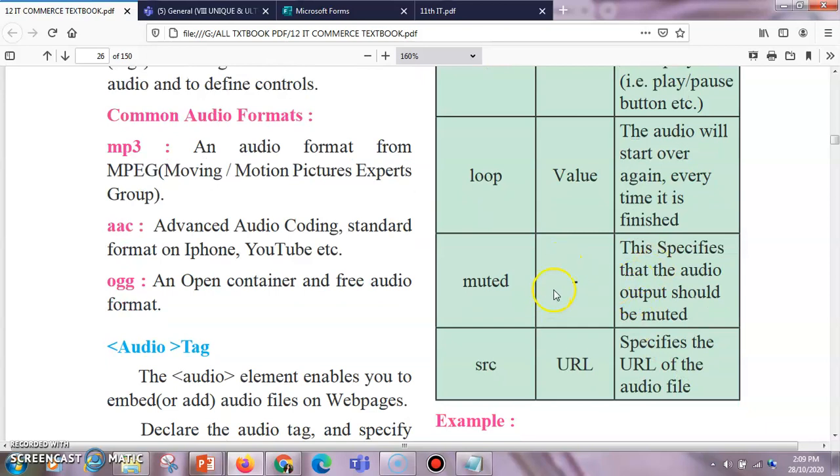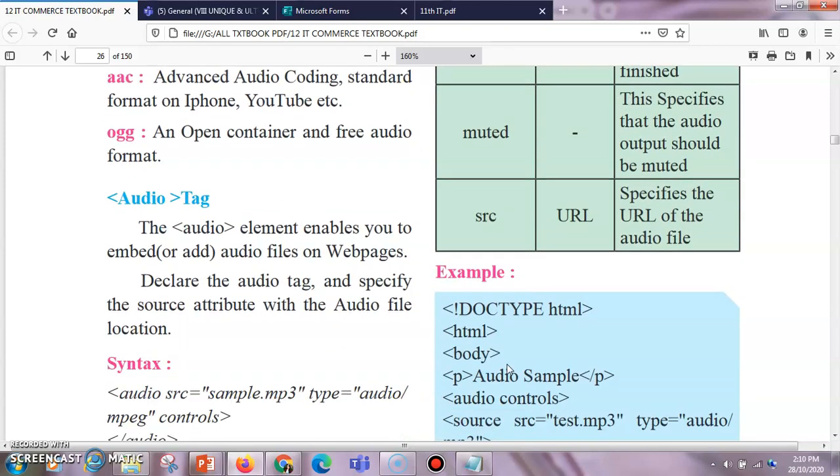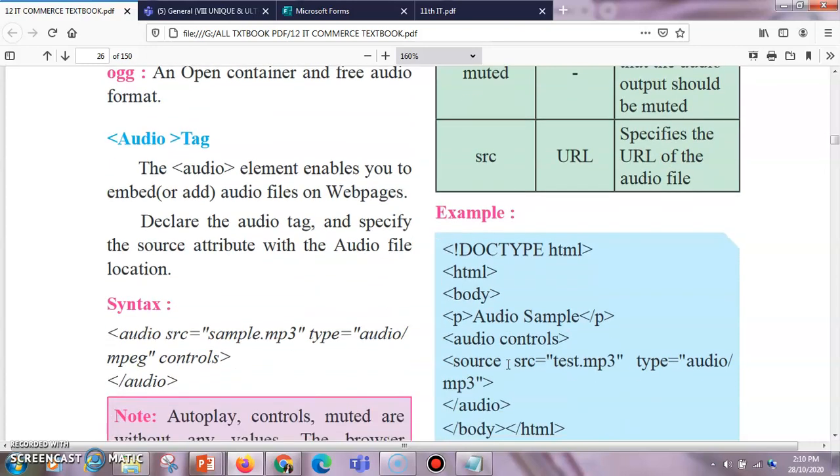Next is muted. If you want to mute your audio, then you can use the muted attribute. This specifies that the audio output should be muted. So whenever your program runs, you are not going to hear the song; it will be in muted format. And last is src. src is very important because with the help of src only you are giving the URL, or the path, of the audio file. So src is a very important attribute of your audio tag.